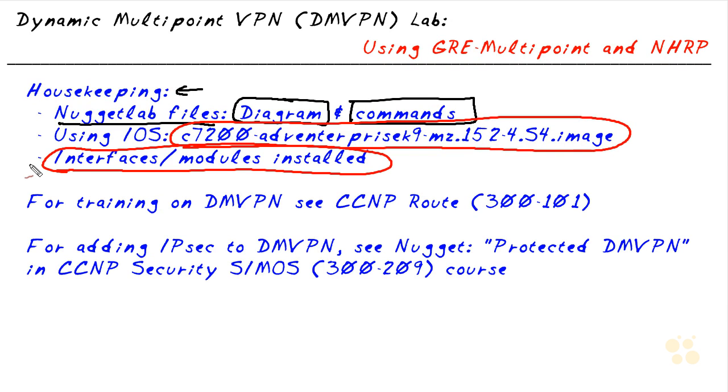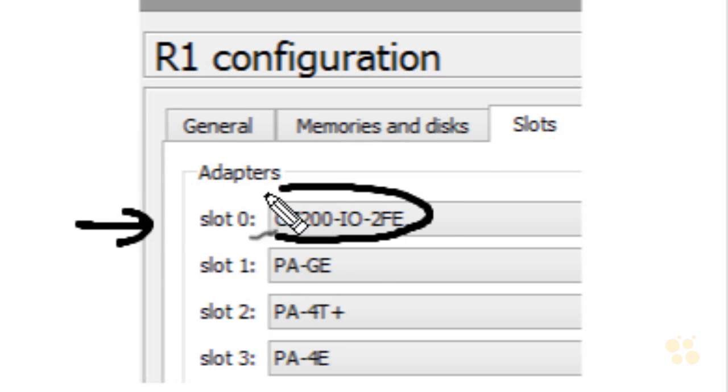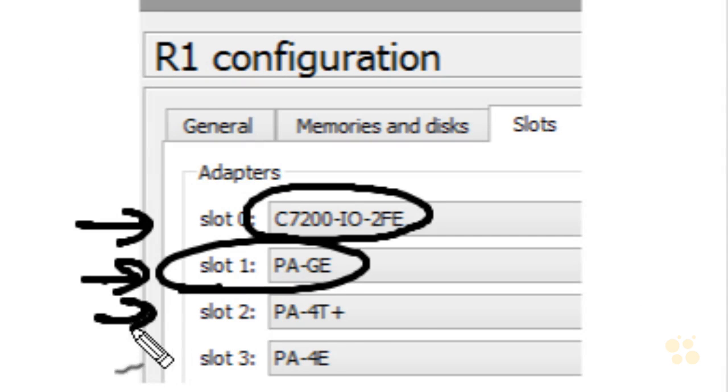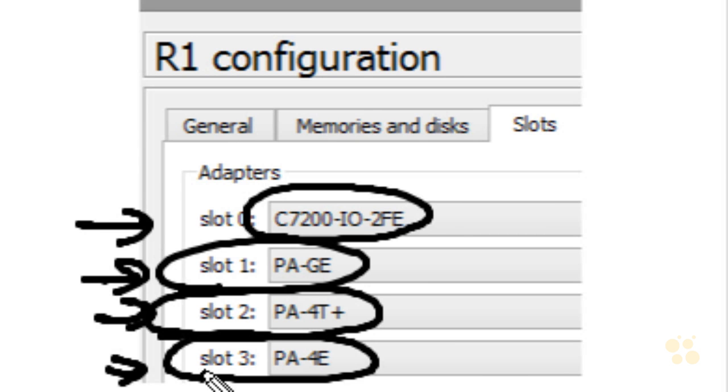The other thing I want to share with you right up front is the default interfaces and modules that I'm using in the 7200 series router. In slot 0, I've got a couple of Fast Ethernet cards. In slot 1, I've got some Gigabit. In slot 2, I have a 4-port serial. And in slot 3, I've got four 10 megabit Ethernet interfaces. You don't have to use those exact same interfaces, but if you do happen to use the same modules, you can replicate what we're doing in the nuggets in your own practice lab.